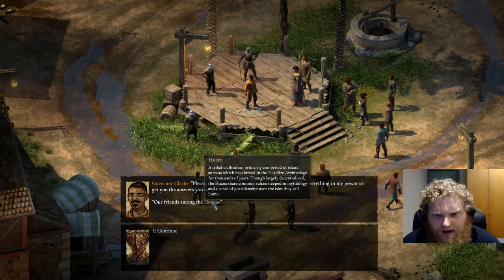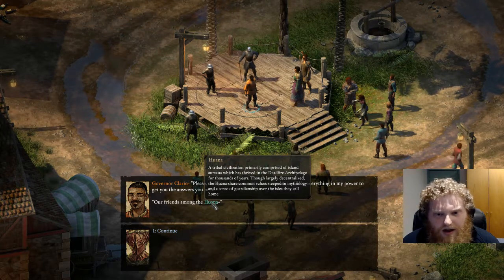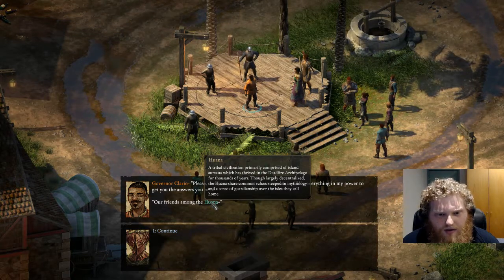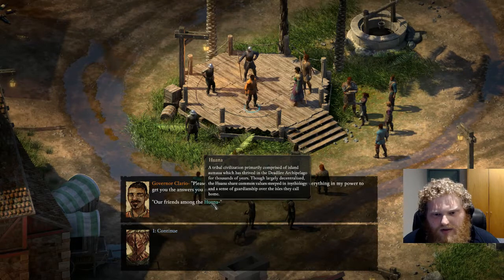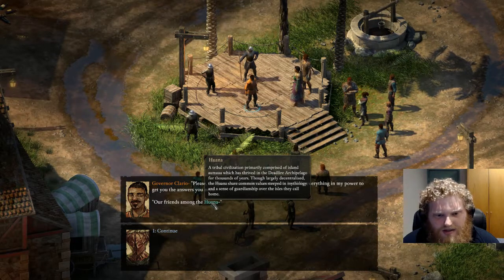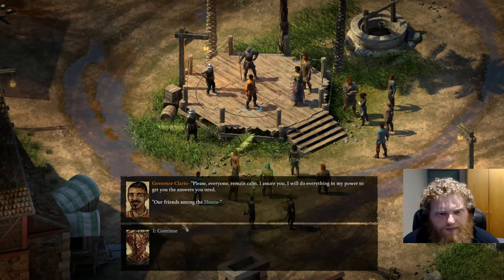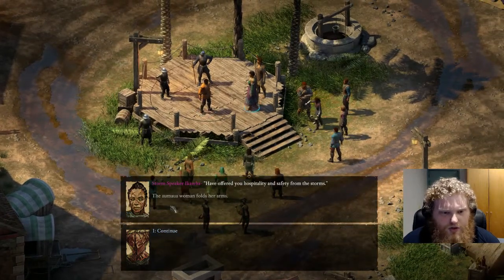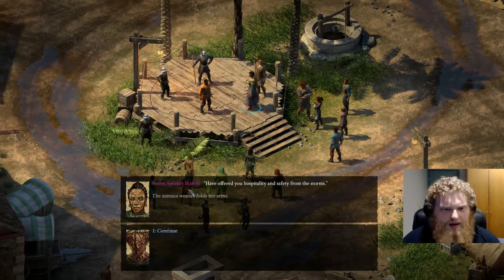The Huna? Tribal civilization primarily comprised of island... Amara. Huna. I mentioned that pronouncing things is going to be okay, good. Which has thrived in Deadfire Archipelago for thousands of years. Though largely decentralized, the Huna share common values steeped in mythology and a sense of guardianship over the isles they call home. Okay. Storm Speaker Ikoha.